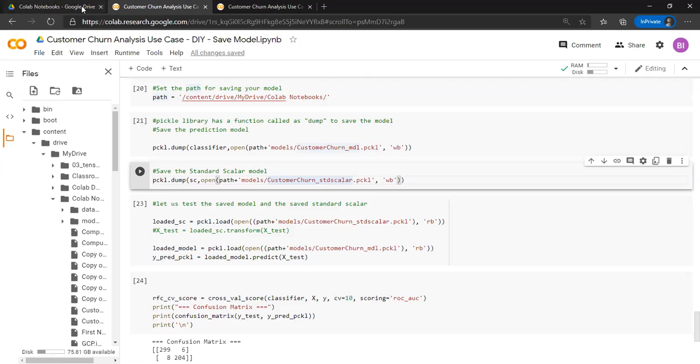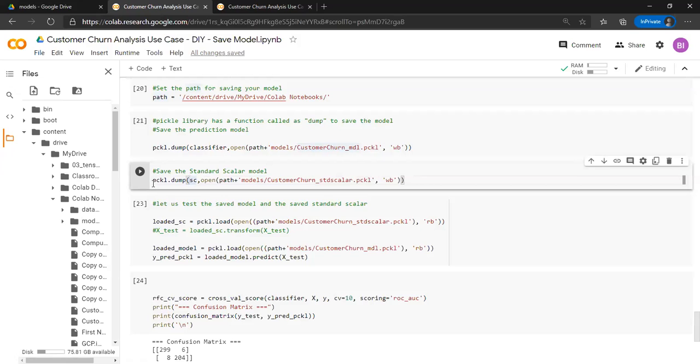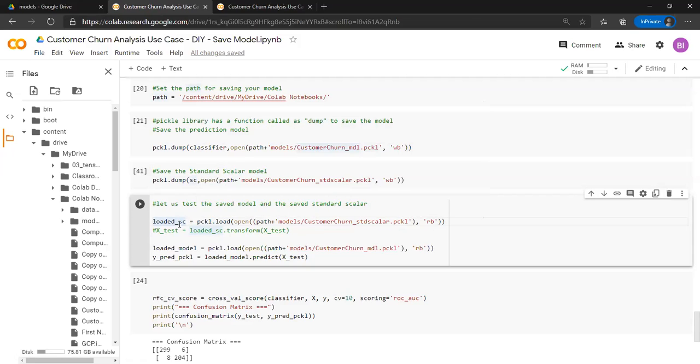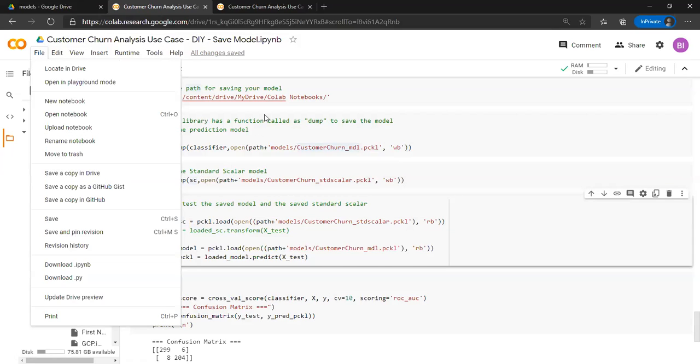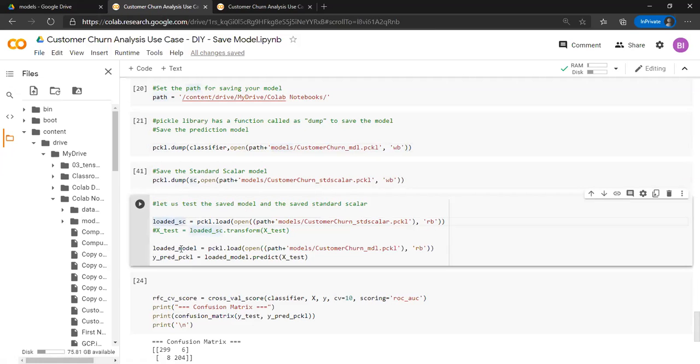Once you run these two, go back to your drive. Inside models, you would find these two Pickle files. Next, we will use these Pickle files to do the prediction. So I am going to use pickle.load for the standard scaler, and I'm going to read the standard scaler. You can copy the notebook. You can open the same notebook, save model, go to file and save a copy and run all the cells. So this is the standard scaler, and I also loaded the customer churn model.